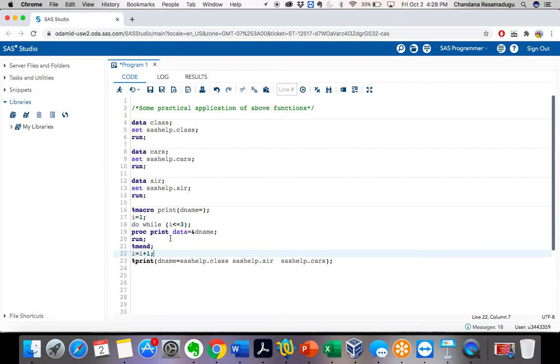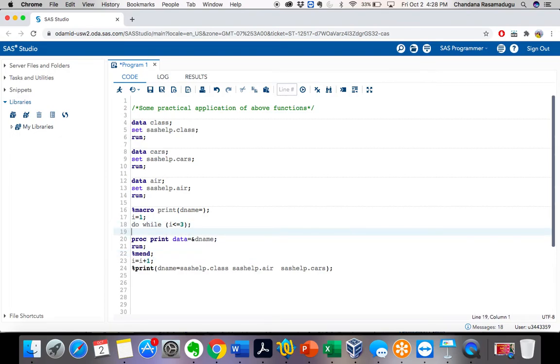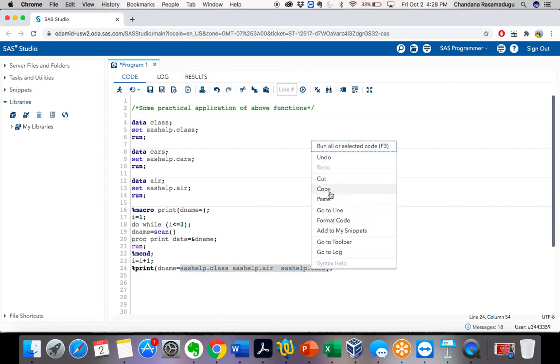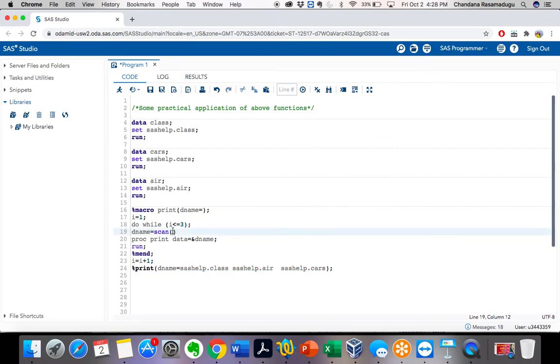Then what I want to do is, here let's give dname equal to. This dname value I need to read three times, right? So dname equals, let's use the scan function here. Scan of, what are the three values I want to read? Class, air and cars, all these three data sets, right? Let's copy those. So I want to read all these three values.